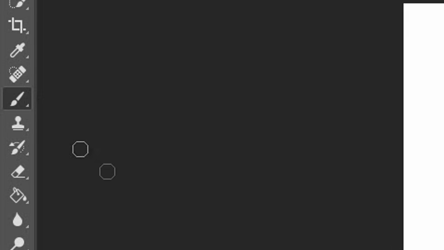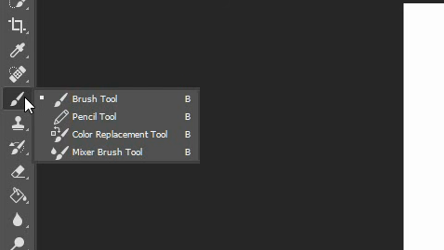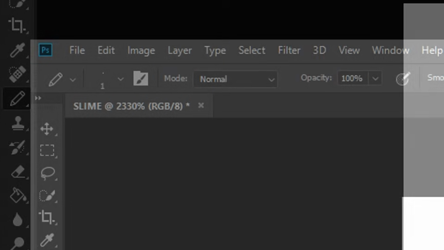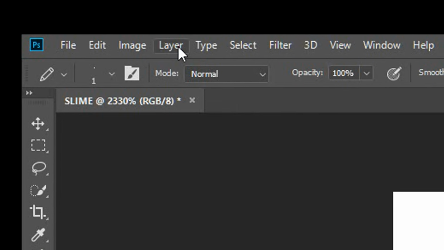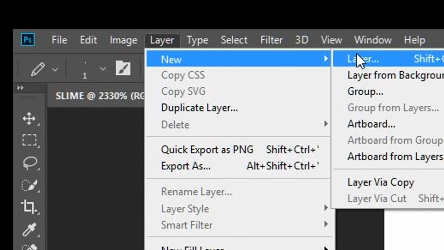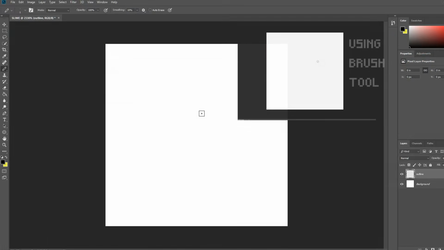Instead of using the brush, we're going to want to use the pencil tool for pixel art. With the pencil tool, we would be able to draw pixel by pixel, unlike the brush tool. And also, we're going to want to draw the character on a separate layer.